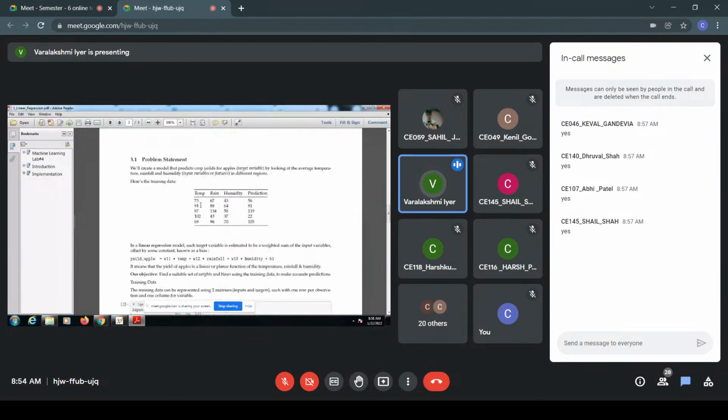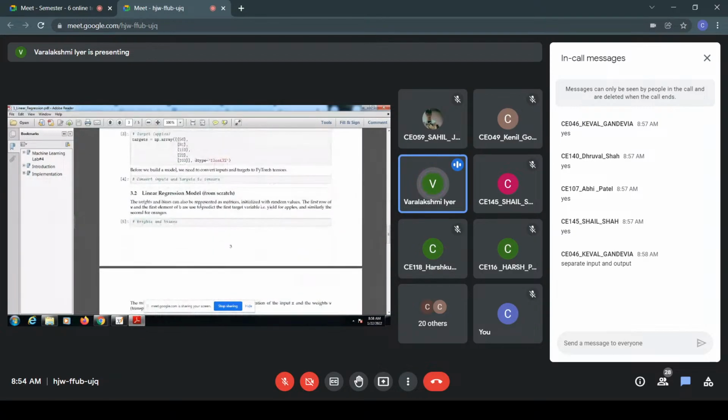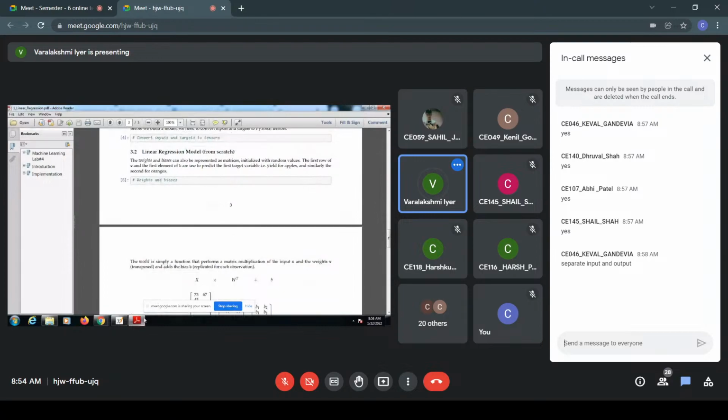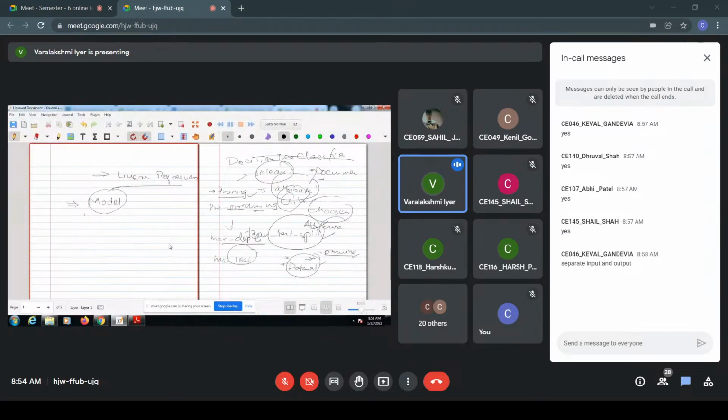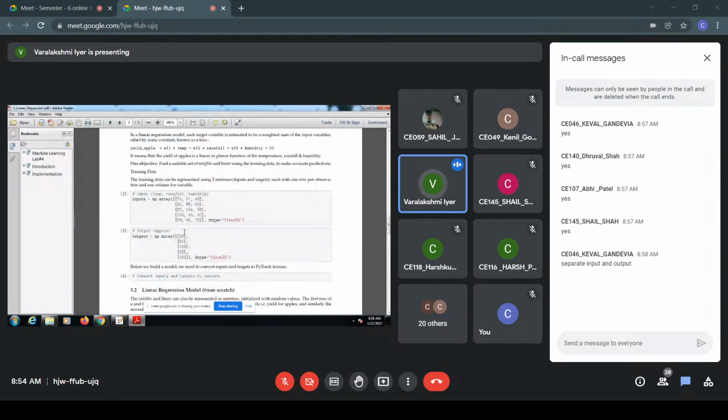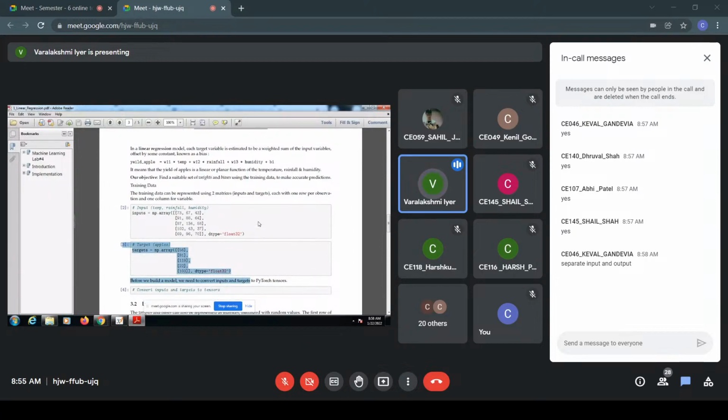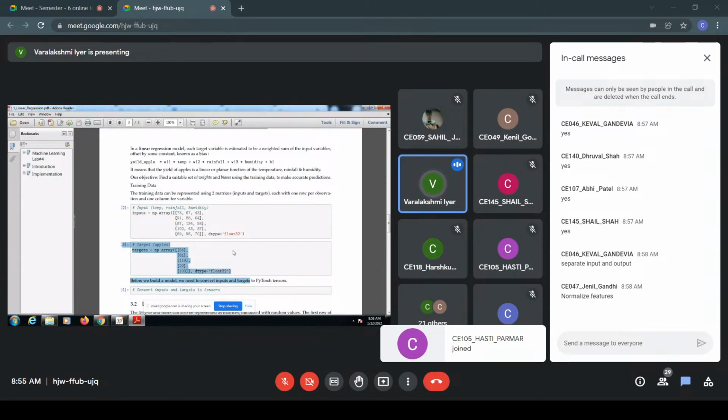Here, what is the first statement you will be doing? Yes, separate input and output. Input and output will be separate here. We have used four features in the input and one feature we are predicting in the output, which is the estimated yield of apple that we are creating using the given data set.